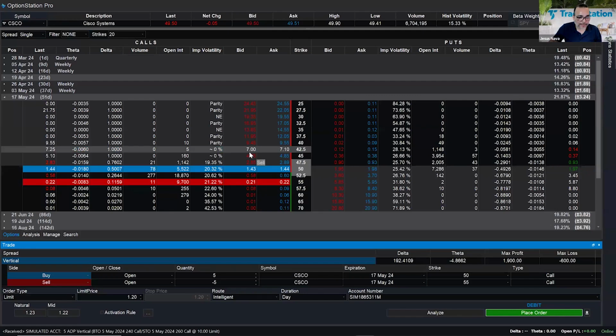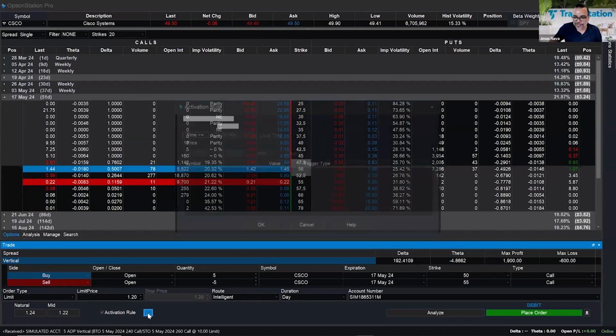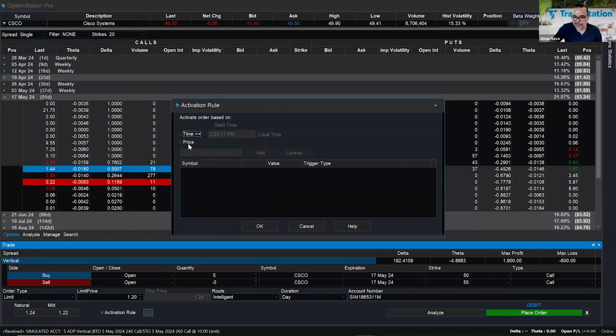I can come over here to Option Station Pro. I can check my activation rule checkbox, go into the ellipsis, and do the following. I can check the price. I can enter the price of the underlying within this option spread, which is pretty interesting. I'm trading a spread that has two specific calls. It's a 50 strike call and a 55 strike call. Each one of these has a unique symbol, but I can base the activation on the underlying. In this case, I'm going to type in Cisco. I'm going to add it.